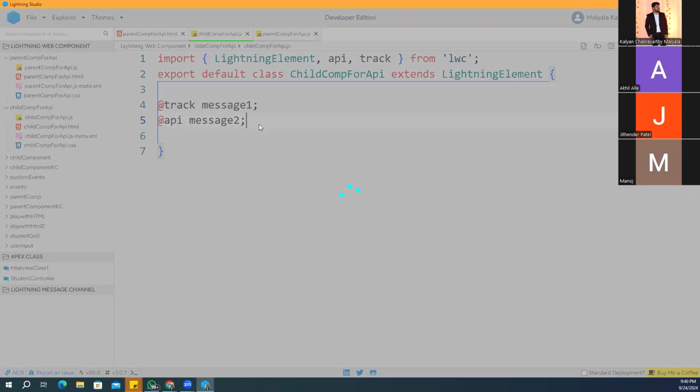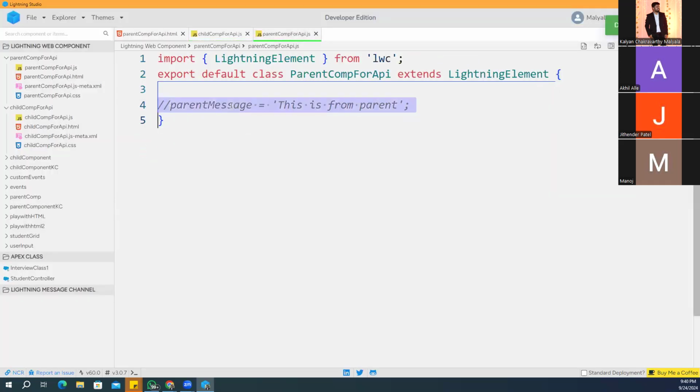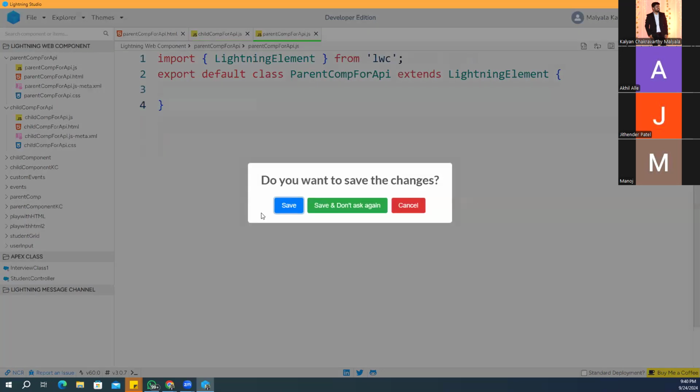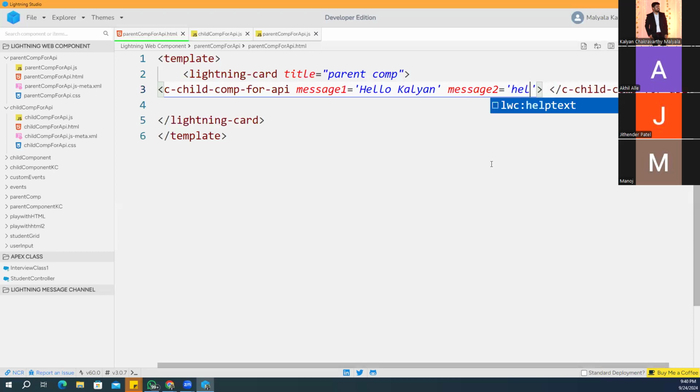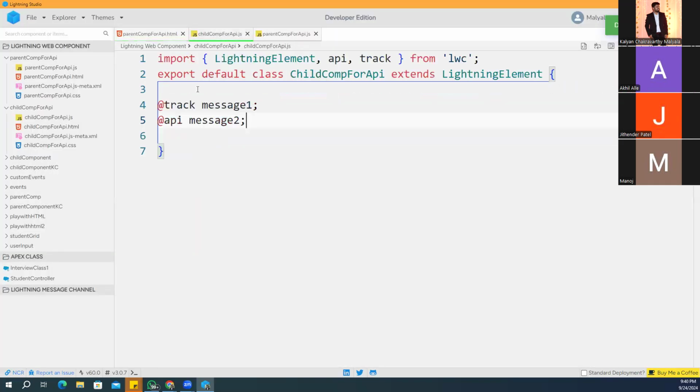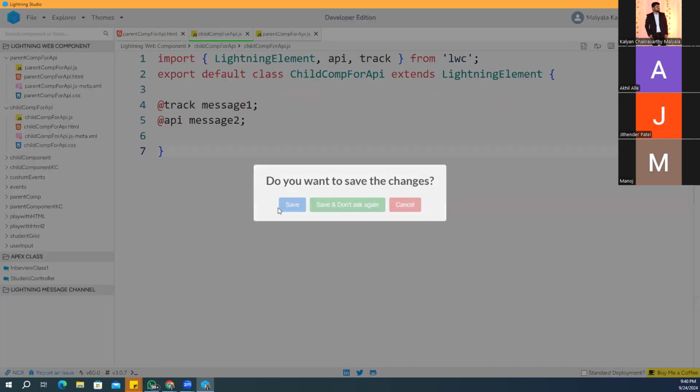Now in the parent, no need for JS, we'll go with the HTML only for now. Even for the JS we can do it, but I'm going with only the help of HTML. So in the child component, we have message 1, then also message 2 equals to hello. Message 1 is track. Message 2 is API.